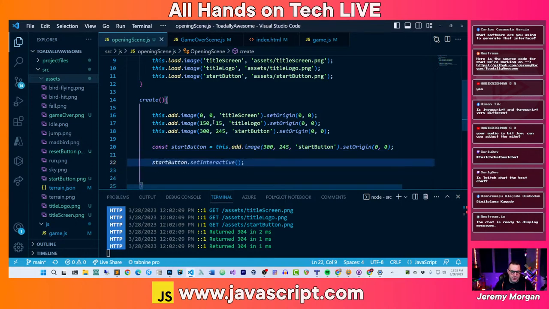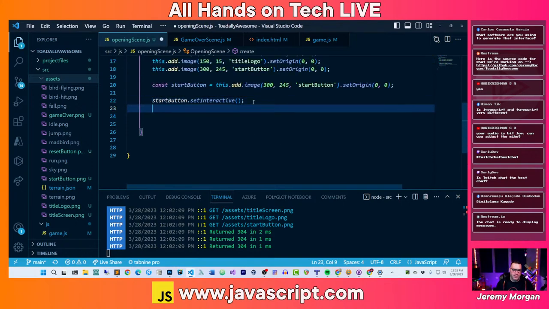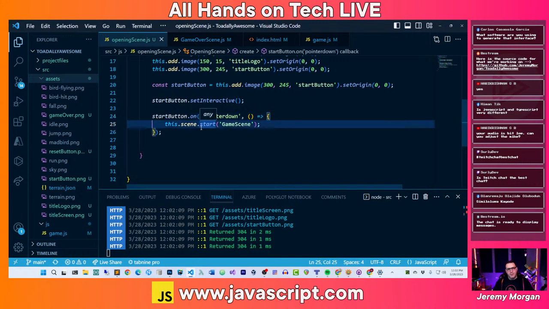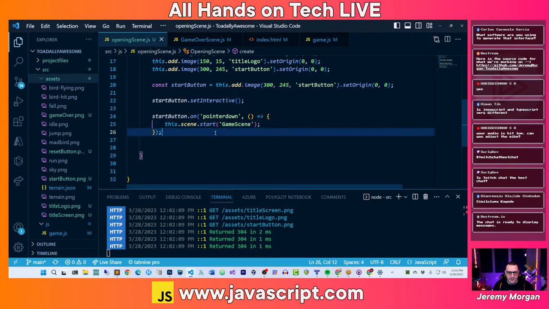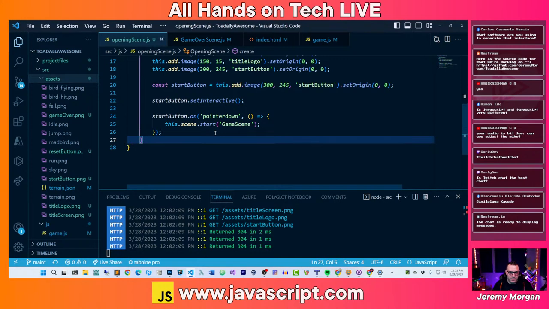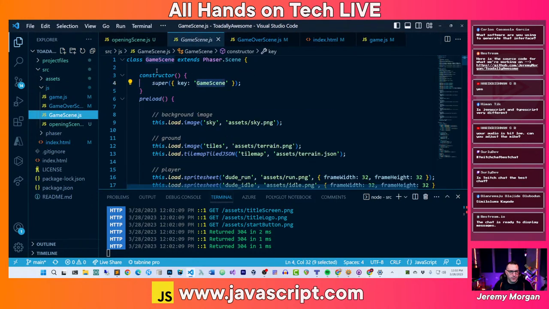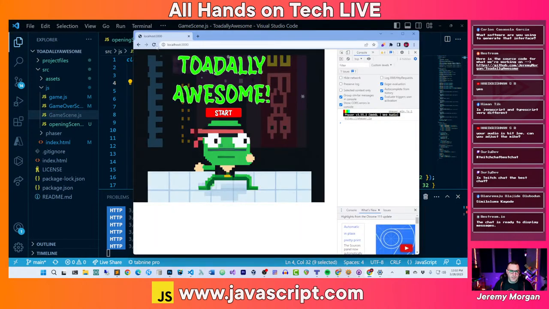Now it's not just an image placed there, it's an interactive thing that we can select, and we can say when the pointer's down, look at that. Autocomplete actually took care of us. So now we can say start button on, pointer down, so when you're clicking it, then it creates an anonymous function that calls this scene start game scene. Which is that our scene name? Yes, it is. It's game scene. So this should work. Let's try it out.